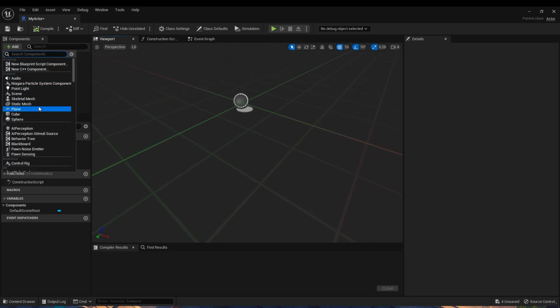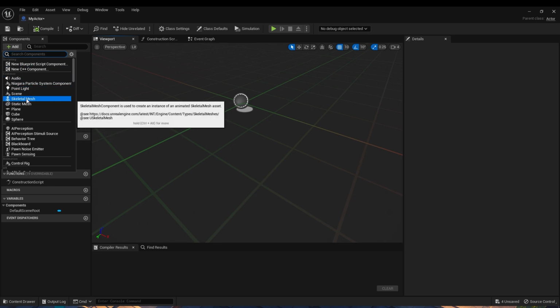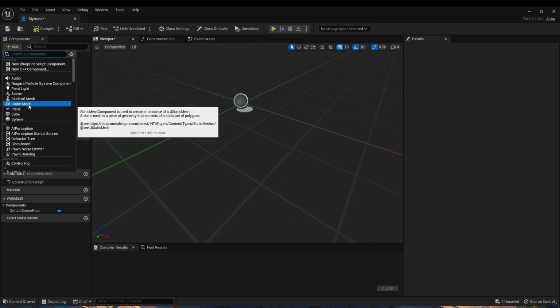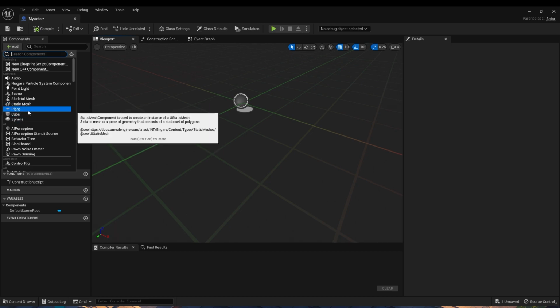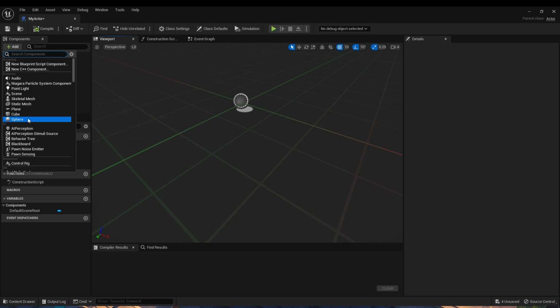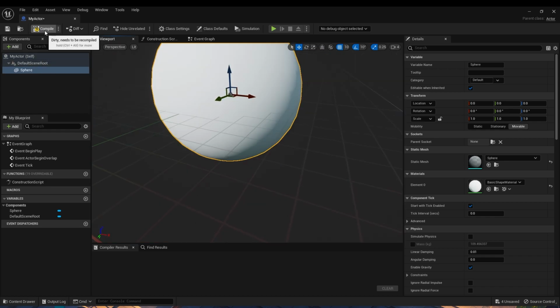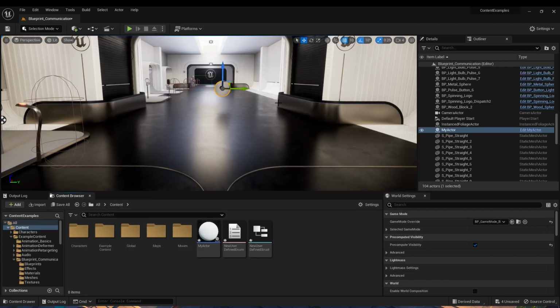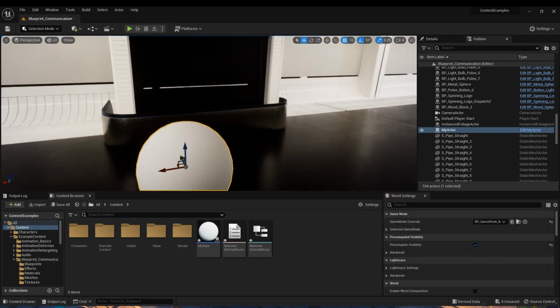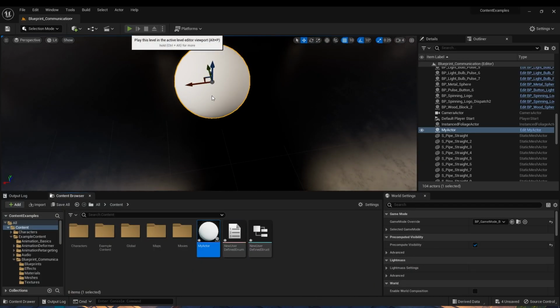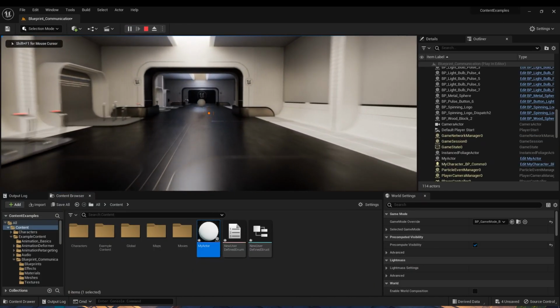I'm going to start off by pressing add, and then we can add a skeletal mesh, which is pretty much your typical mesh that has bones. So a rigged mesh. We could put a static mesh, which is just a regular mesh. Or we could put in any of these preset shapes that come with the engine. So I'm just going to put a sphere. So now if I hit compile and I minimize, the sphere is now in the scene. So if I press play, we will see it floating over here.